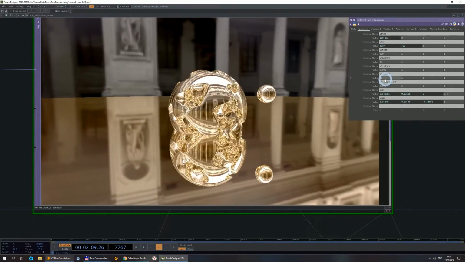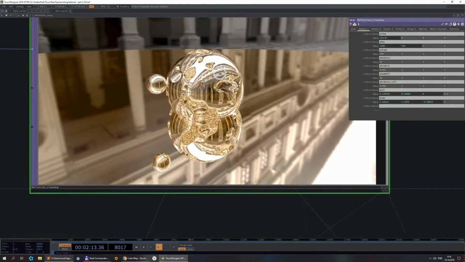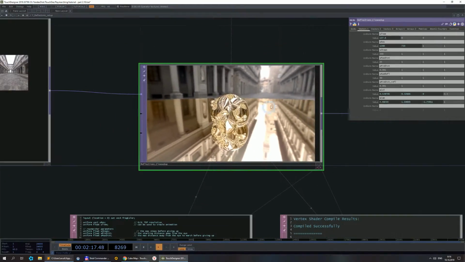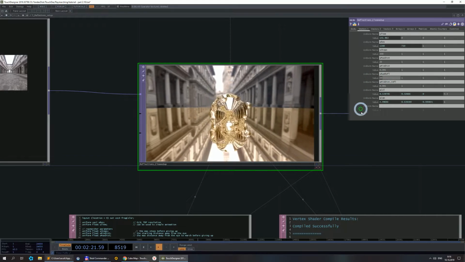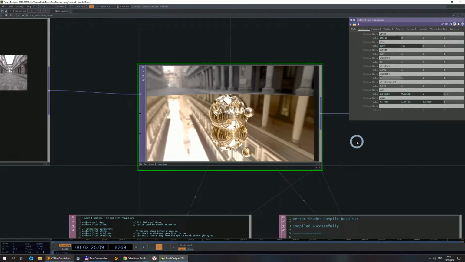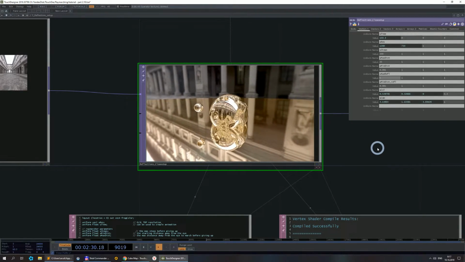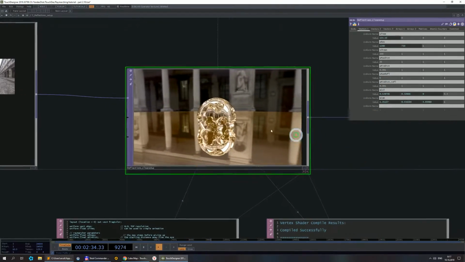So it's more about the look. I don't particularly like this messy, noisy look when we have a lot of reflections. So it's not a good idea to set it as high as possible. Usually a number between 4 and 7 is very good. But of course it depends on your scene. I set it to 5.